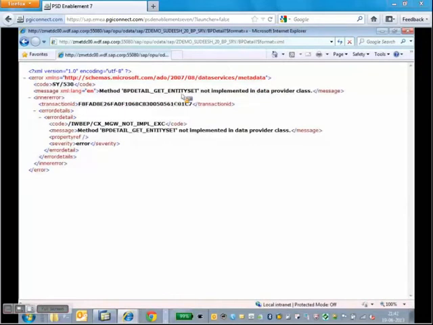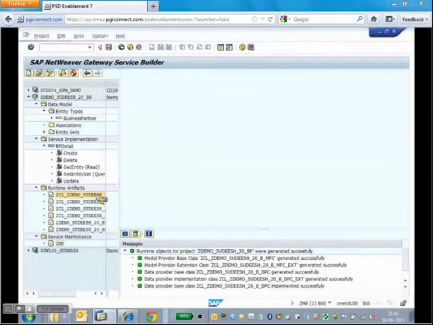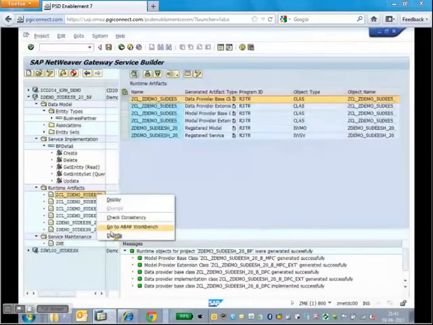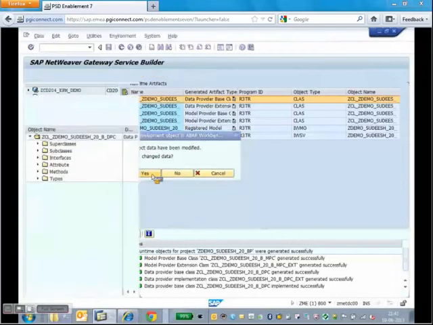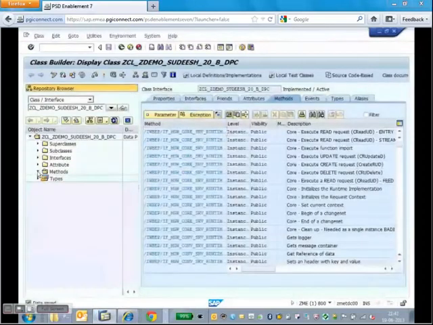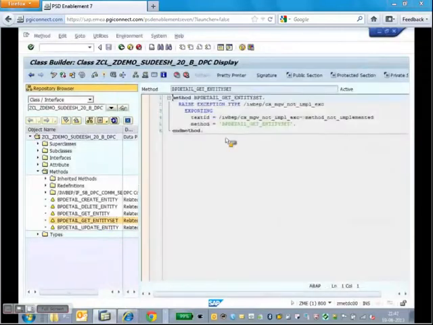So this is because if I come back, though my DPC class is generated, there is nothing inside the DPC class apart from the exceptions which are there. So if I go to this entity set, you find this is the exception which was raised since I have not done any mapping. So let's do the mapping now.